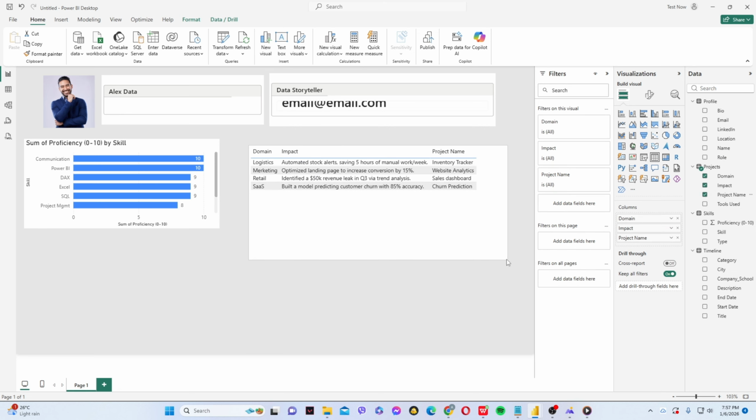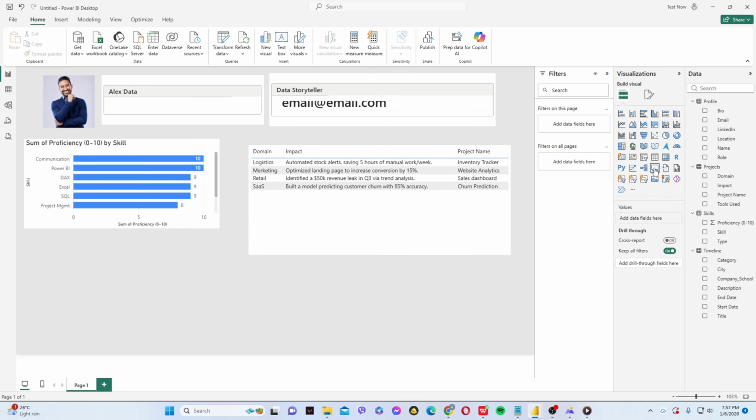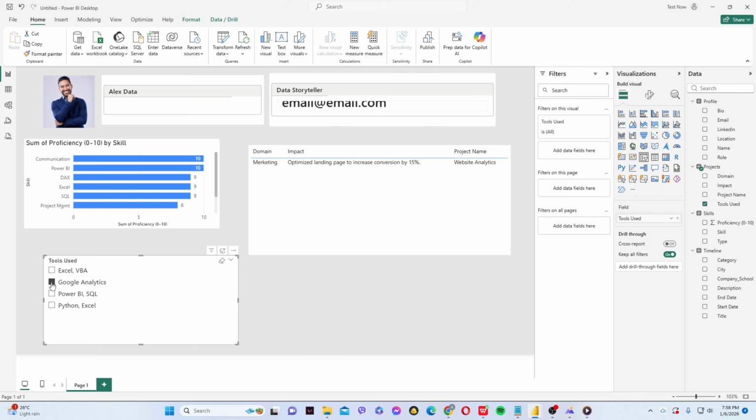Finally, add interactivity with what I like to call the magic slicer. Click on a blank part of the canvas, insert a slicer visual, and drag tools used from the projects table into it. Test it by selecting SQL in the slicer. Your project list should instantly filter to show only the matching projects. This makes your CV dynamic and tailored to what the viewer cares about.